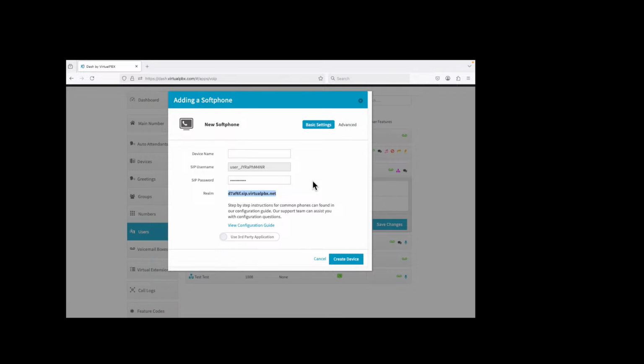Caller ID number. This is for users with their own phone number. When you enable it, the phone number on the user becomes their outbound caller ID versus the main number on the account.